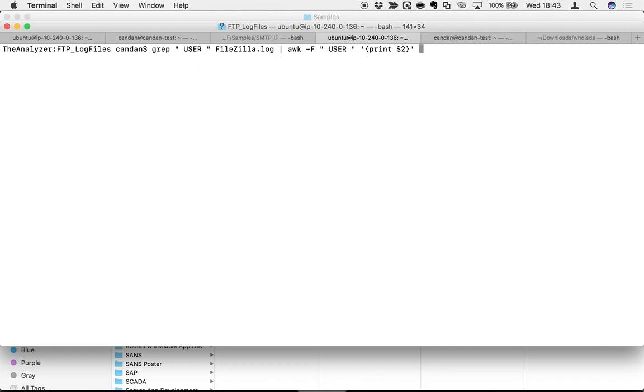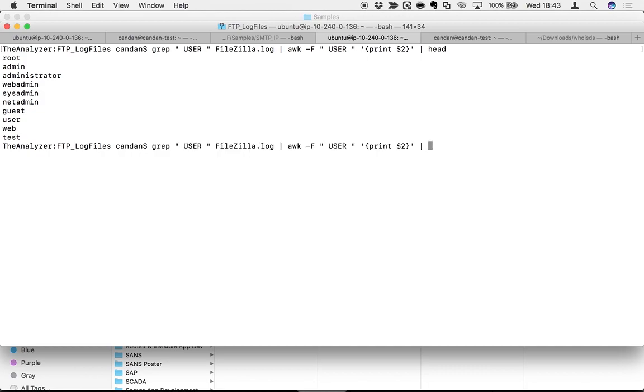Okay. And then if I do only head here, I can get the username. So what I'm going to do is sort these lines, and then get the unique with minus c to count how many items there are, and sort them again depending on the number of tries, right? And the r stands for reverse sorting.